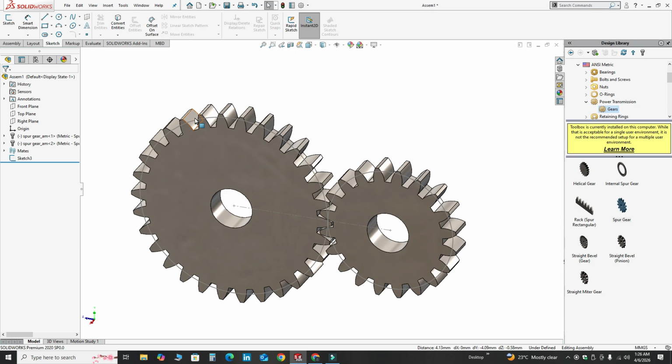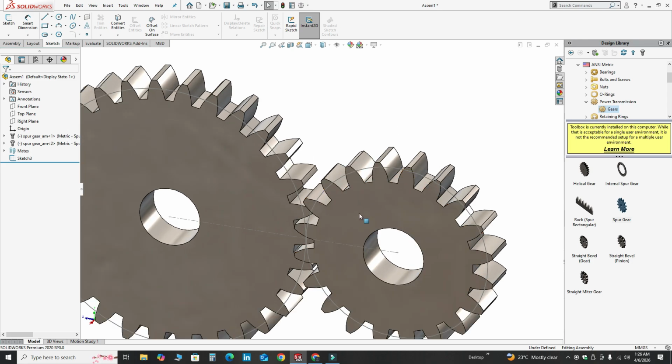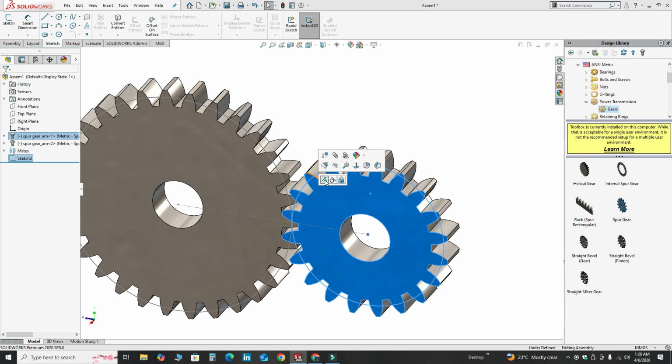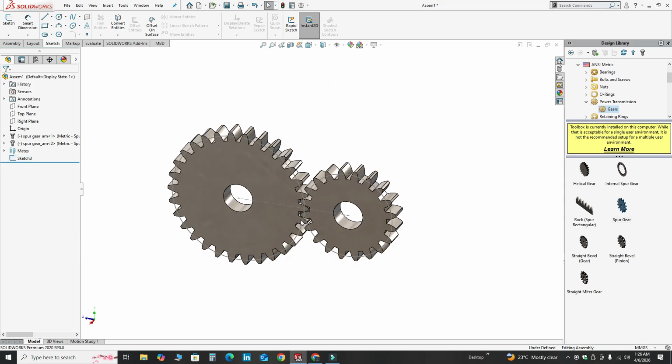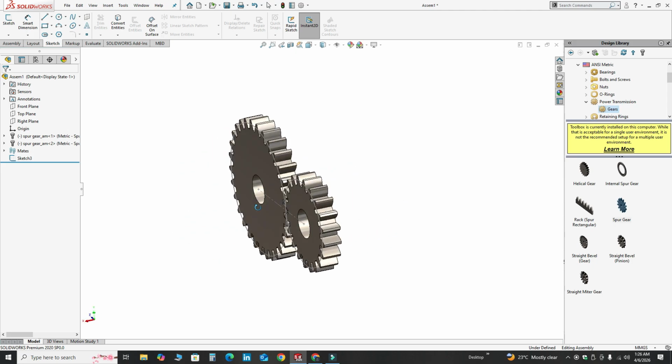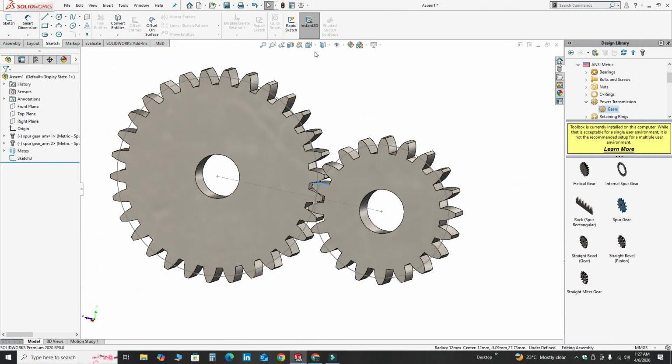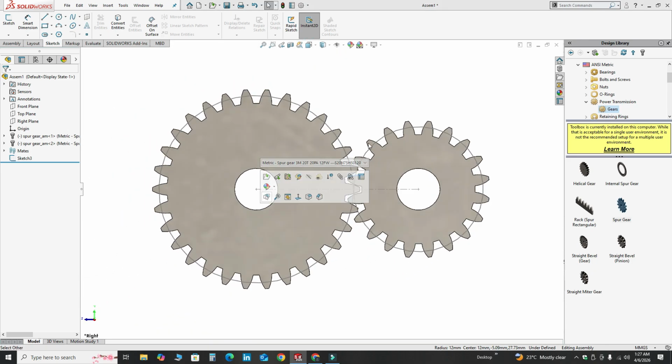Now I will select this circle and this face and make it coincident. Similarly, I will select this smaller gear and this circle and make it coincident. Now you can see these gears are aligned. But for creating a perfect alignment, I will use this option.